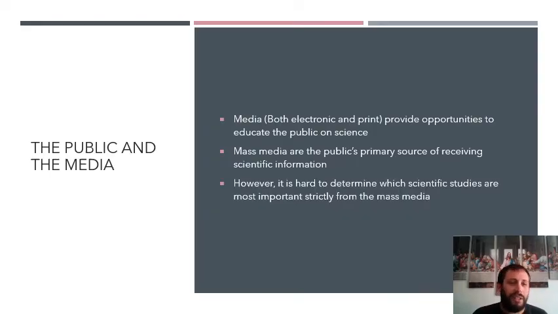Overall, I just want to talk about the public and the media. The media is a great resource and it provides the opportunities to educate the public on science, whether that be biological sciences, medical sciences, chemistry sciences, or psychological sciences. The media has a great responsibility and a great way of portraying that to the public and making it easily digestible for the public as well. Additionally, it's no secret that mass media is the primary source of the public's understanding of and receiving of scientific information. So it's really important that they take on this responsibility to relay the information.